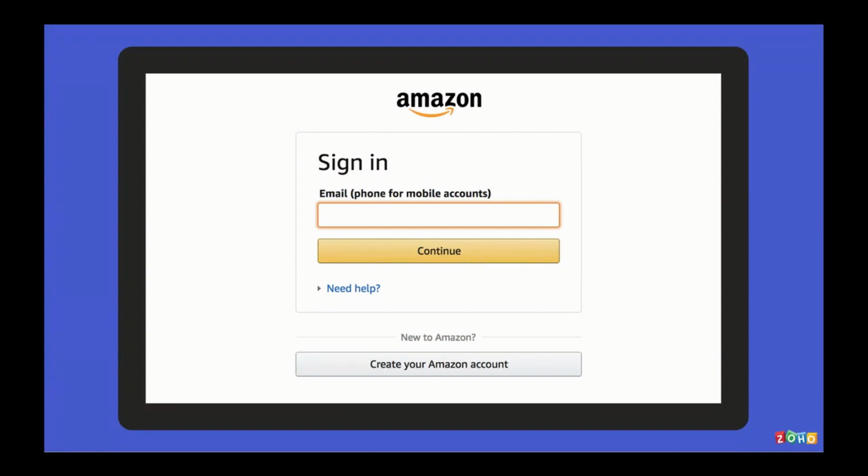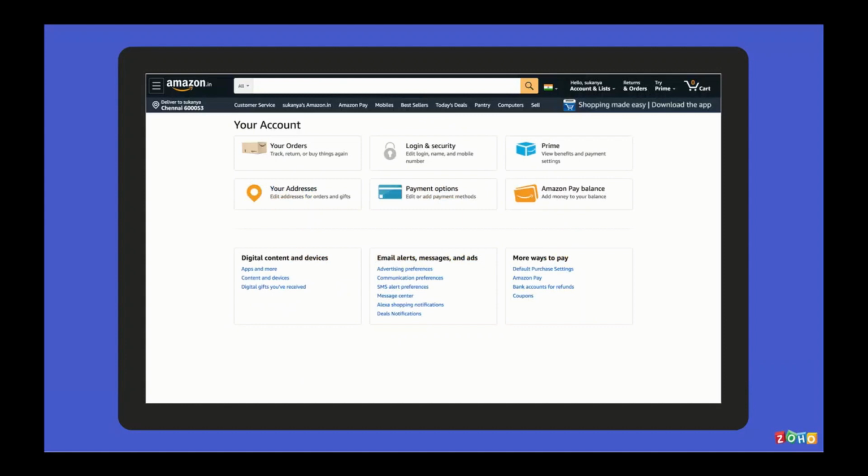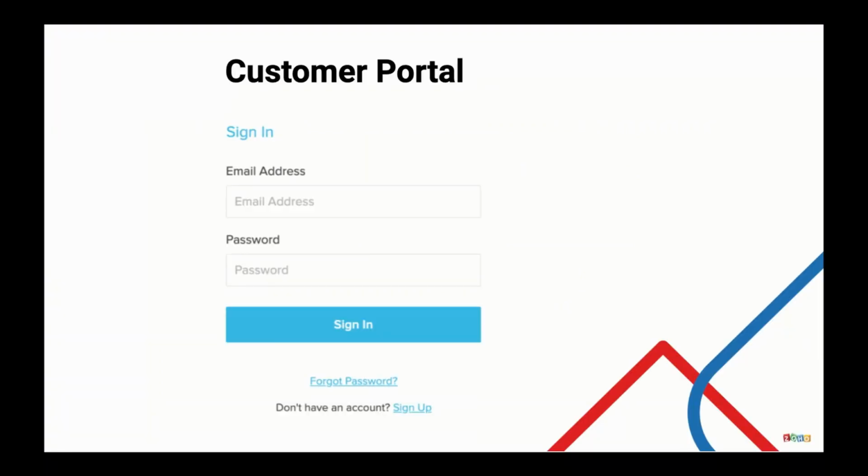So let's take an example of an Amazon page where you sign in with your email address and password. And once you do that, you will be redirected to your accounts page when you click on my accounts, where you will be able to see all the information that pertains to your account. That is your orders, your login information, your security password change, and your Amazon Pay balance. Everything that pertains to your account will be shown on your screen, right? Similarly, inside Zoho Creator, we have something called Customer Portal. So this is what Zoho Customer Portal is all about.